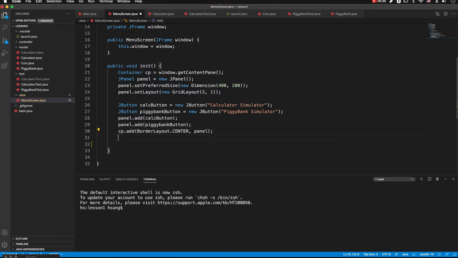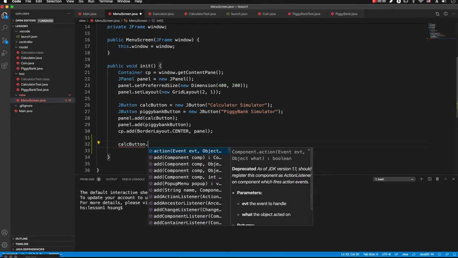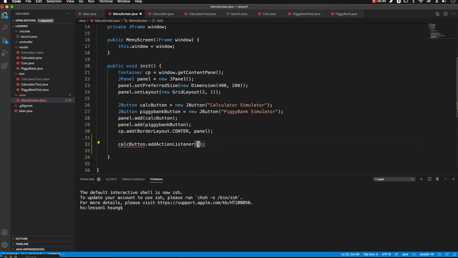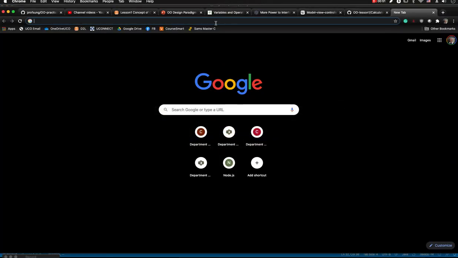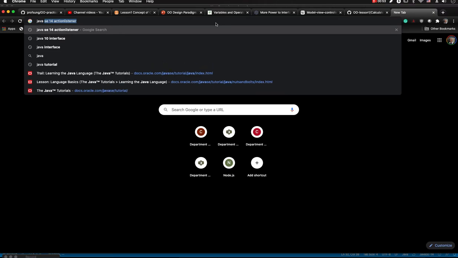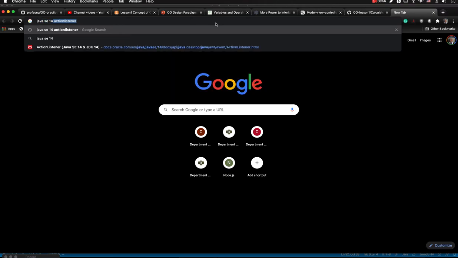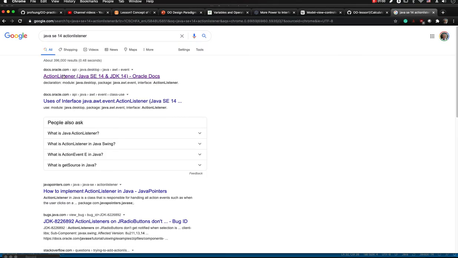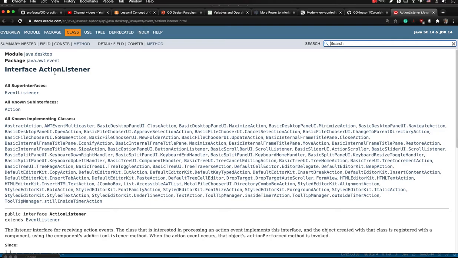So let's do that. To the calculator button, we can add the event listener by calling the addActionListener method. And the addActionListener method takes one interface as a parameter. That interface name is ActionListener. So Java API, Java Standard Edition 14 is what we are using. If you look for ActionListener, the documentation is as follows.